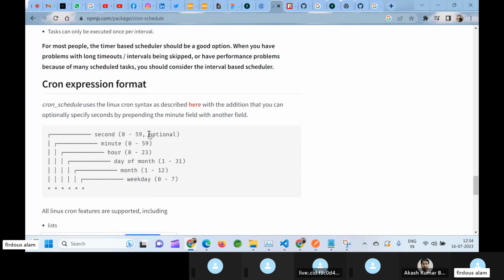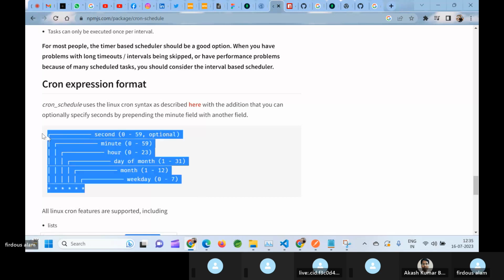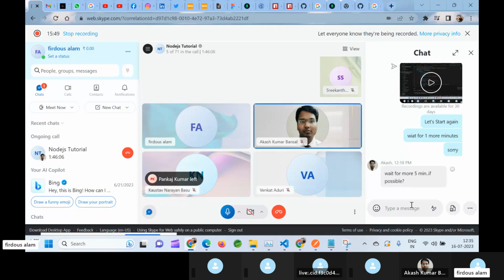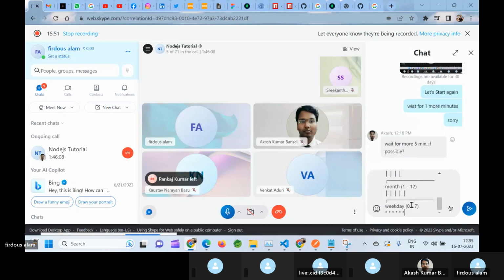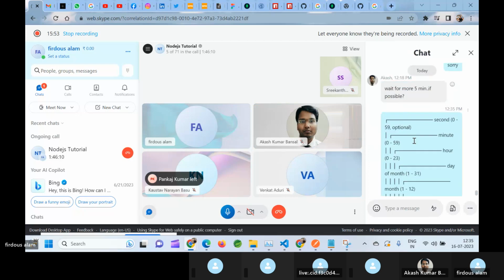The first will be the second, the second will be the minutes, the third will be the hours, the fourth will be the weekend, and the last will be the remaining field. So let me paste it here also.